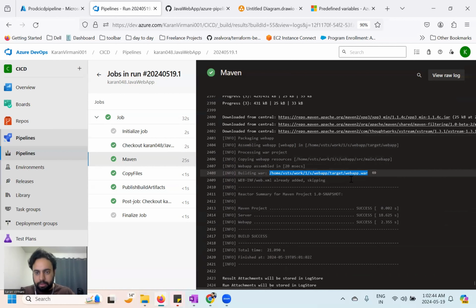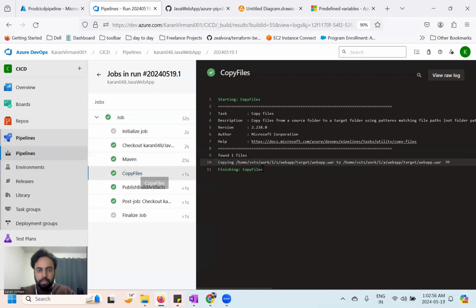From this path, we are copying it into the artifact staging directory. That is A instead of the S. This is the difference. This is a very important thing. We are copying from the S path into the A path, because this is the path where all the artifacts should be copied before getting published.